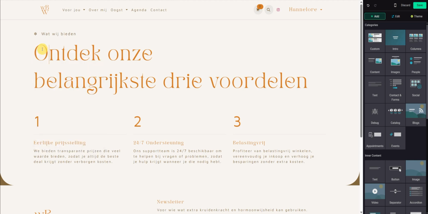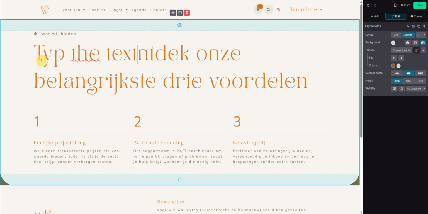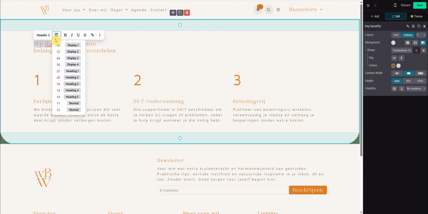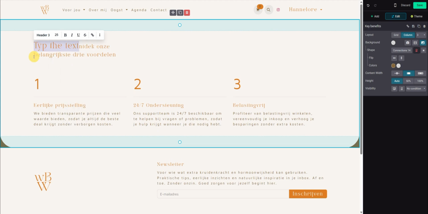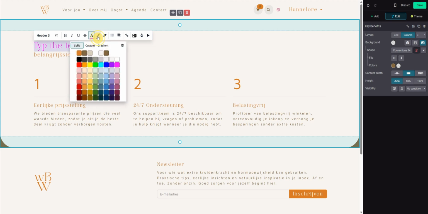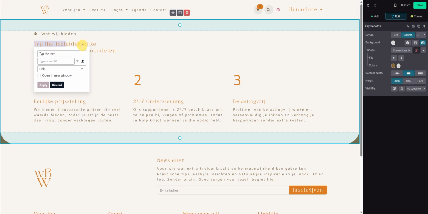Again, you can just click and type the text. If you select the text, then you get some extra options. I could make this a header 3 if I wanted to, but I can make it look like a header 1. When I click on these 3 dots, I get some extra options, like the color. I can choose a background color or reset everything again. I can choose the alignment. I could add a link.